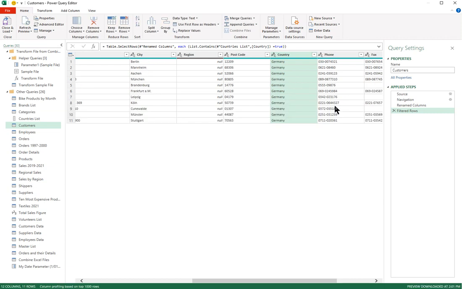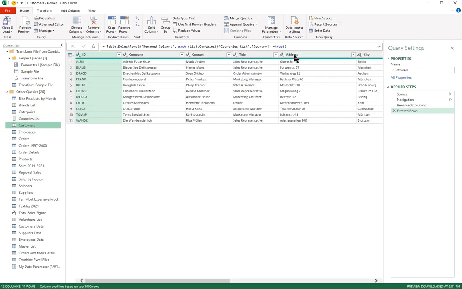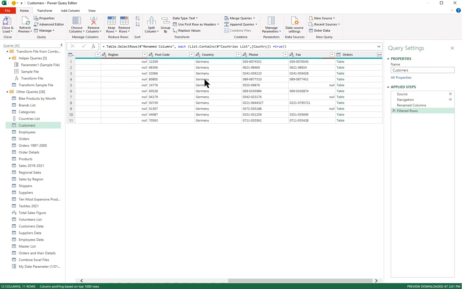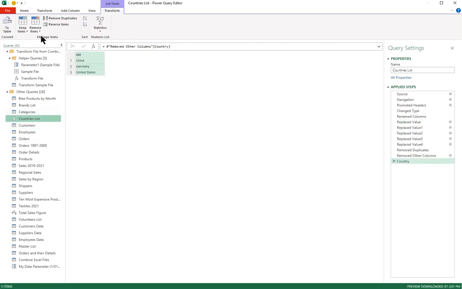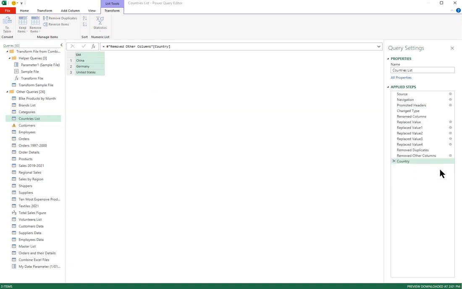What that does is it filters those records in the customers where the country is equal to this countries list. So why am I not seeing United States? That is because in the customers, the country United States is not entered as United States, it's entered as USA. So maybe I go back to my countries list and convert it back to a table. Convert it back to a table and create a table, OK.